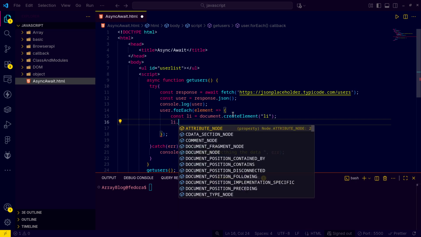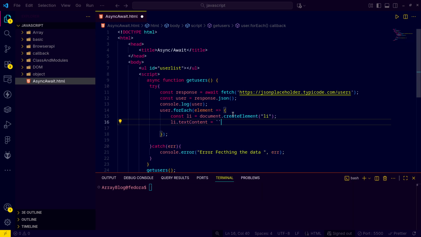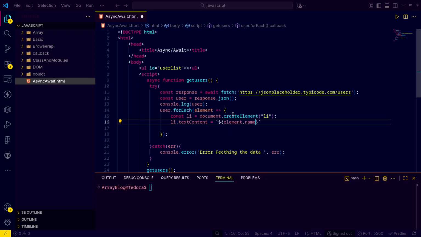And we are going to add the text. So we'll say li dot text content, and that will be user, or we can say element dot name, right? And comma, we are going to say element dot email, right? Something we have missed here. So element dot name, that's okay. And I have to add the semicolon.